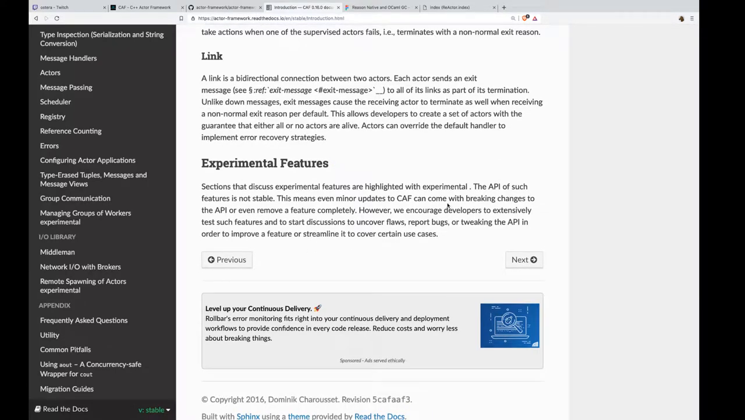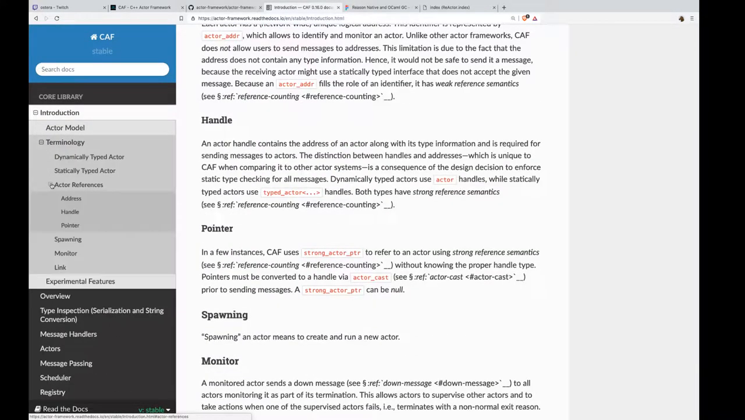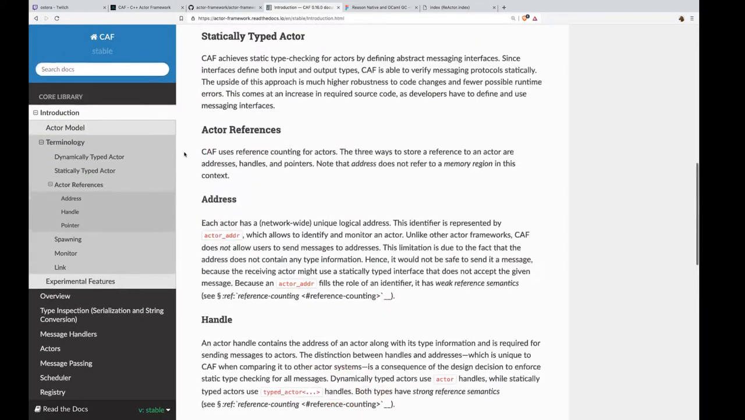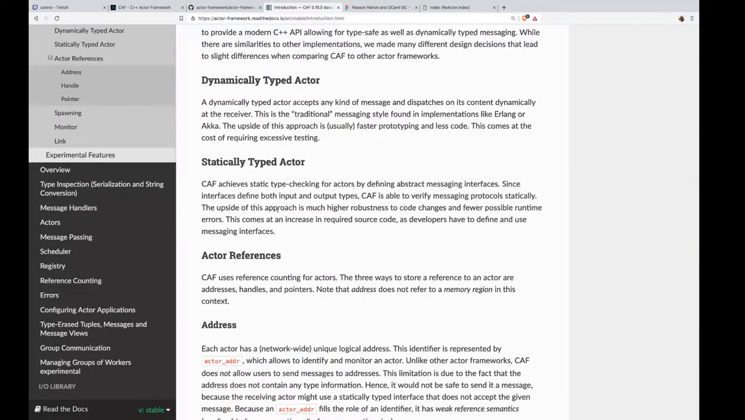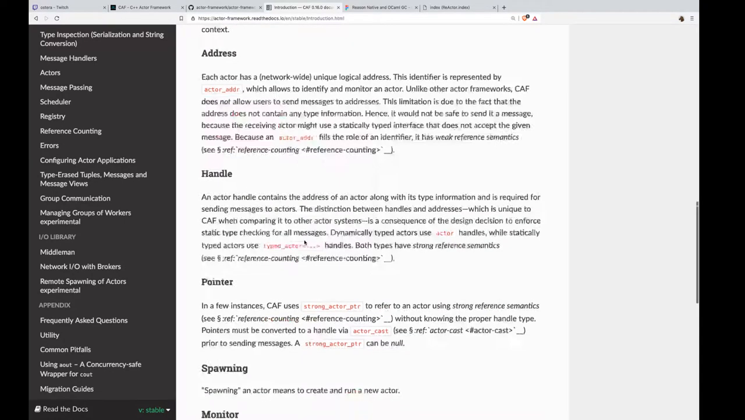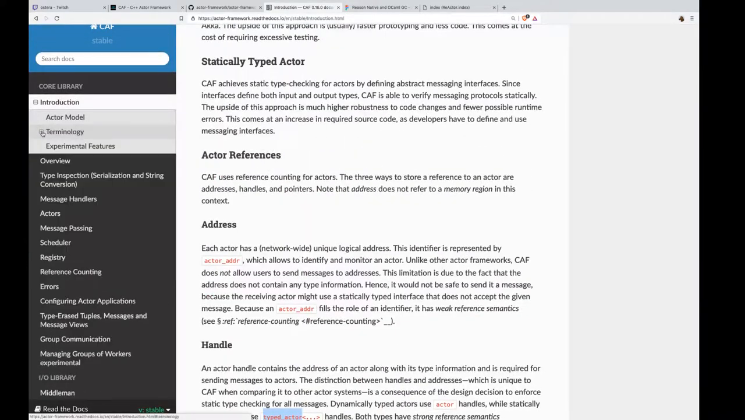And there might be some experimental features. Cool, interesting. Starting to get an idea of what this is like. So you have a way of starting actors that is dynamic and statically typed, and if you get an address, you can't really send messages to it. You need to acquire a handle, and the handle will either be a dynamically typed actor handle, or a typed actor handle. Cool.